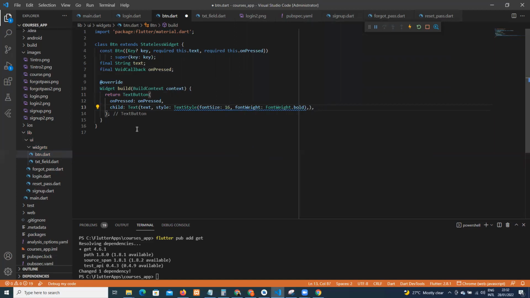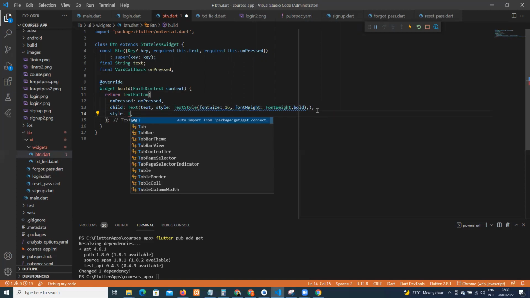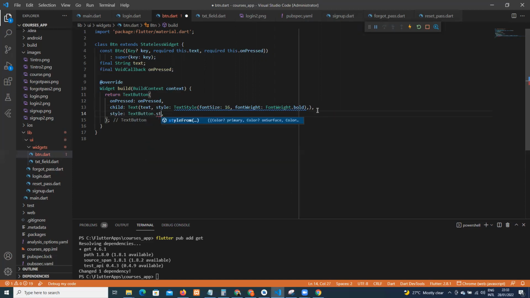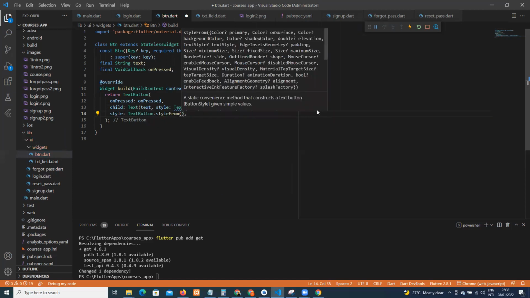Styling the button is after this child, after this text, child of the child of the button. Now let us style the button. We can say style, like that, and then text button dot style from, so that we can style this button. Text button dot style from, or higher.